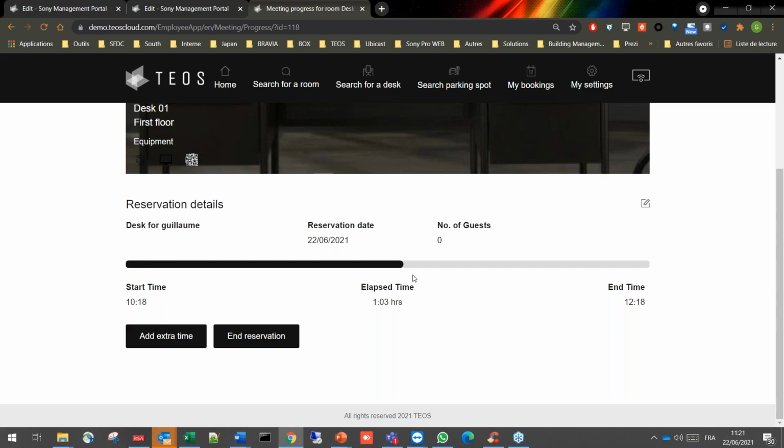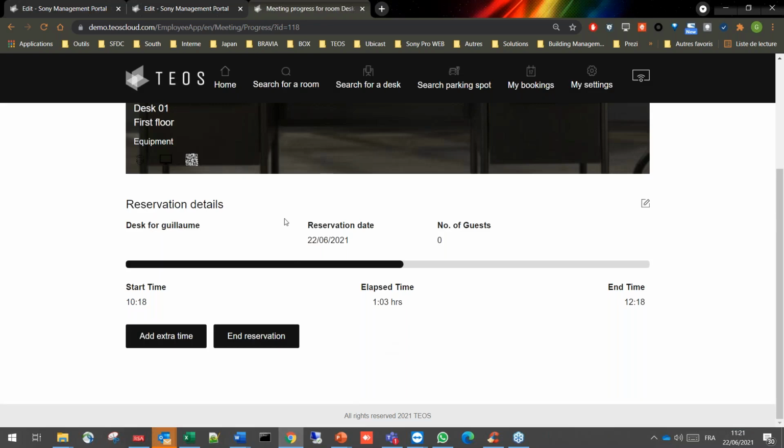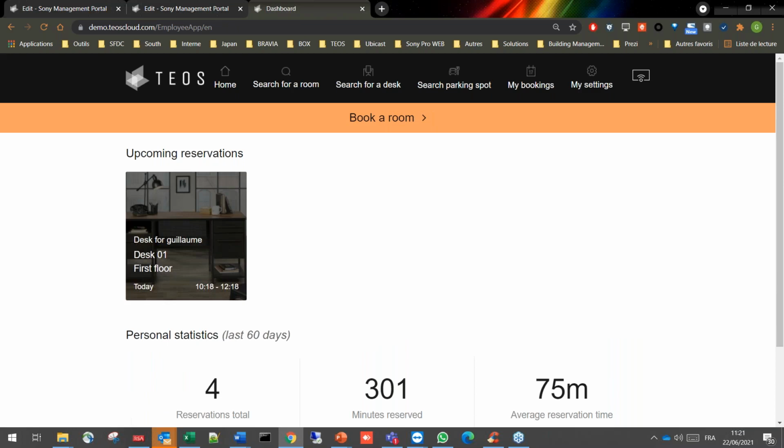Now I can see where I am in terms of usage of the desk, and I can add extra time if I want. So it can be a 15-minute or a 30-minute extra time, or I can hand my reservation directly from this TEOS employee app interface. You can see also below personal statistics from each user.